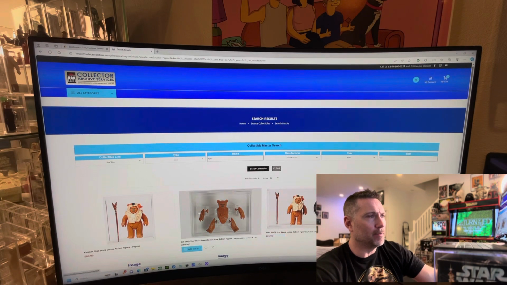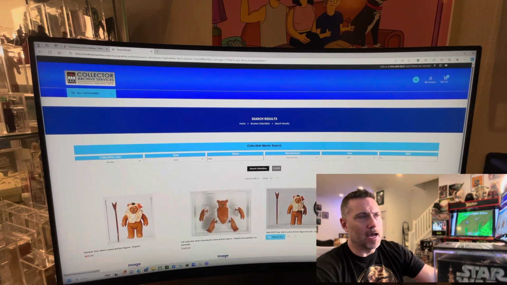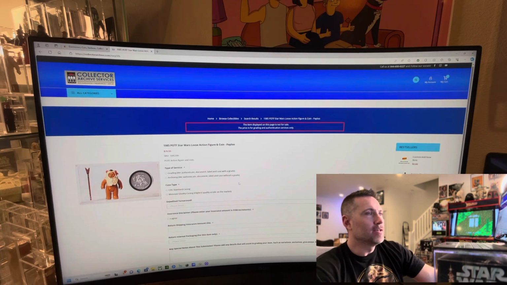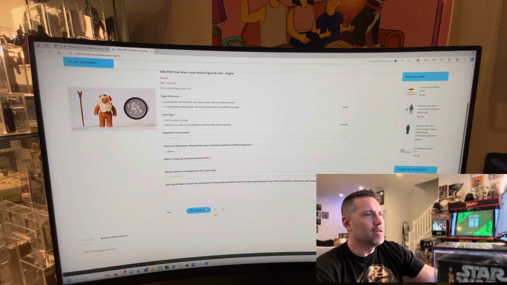And then here's all those Paplus. And look at this, there's the guy I need. The one with the graded coin to be added. And so I'm gonna add that to my cart. And there's nothing different. You fill it out the exact same way. And then you click that and add it to your cart.